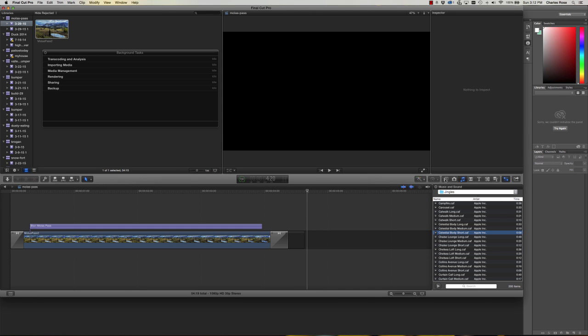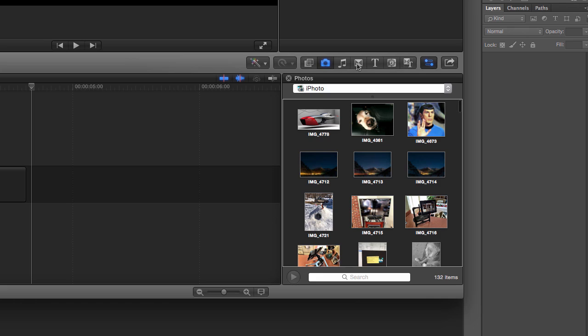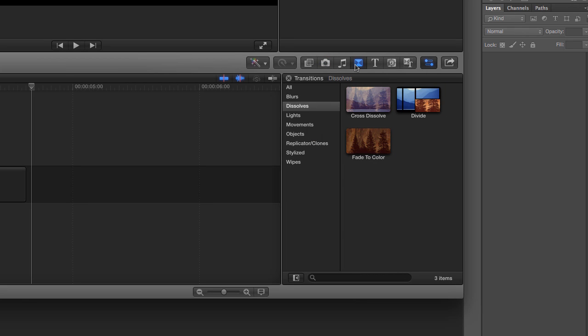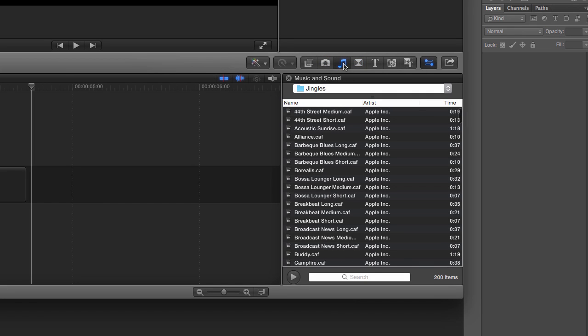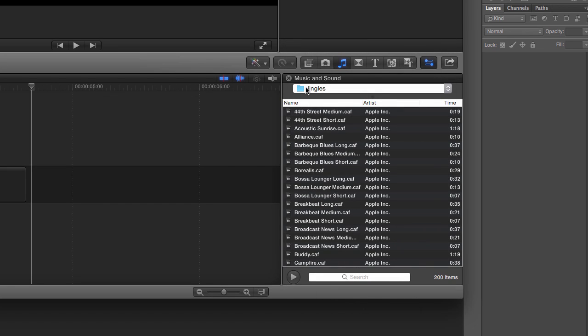Okay, let's add some audio to our spectacular movie here. So before we were looking at transitions in our toolbars, we're going to click on the musical note to look at audio. And you can use this drop down to browse your iTunes library or any folder on your system for that matter. I happen to have some sound effects and music folders in here. I'm going to look in jingles. And I'm looking for something pretty short because this is only 4 seconds.